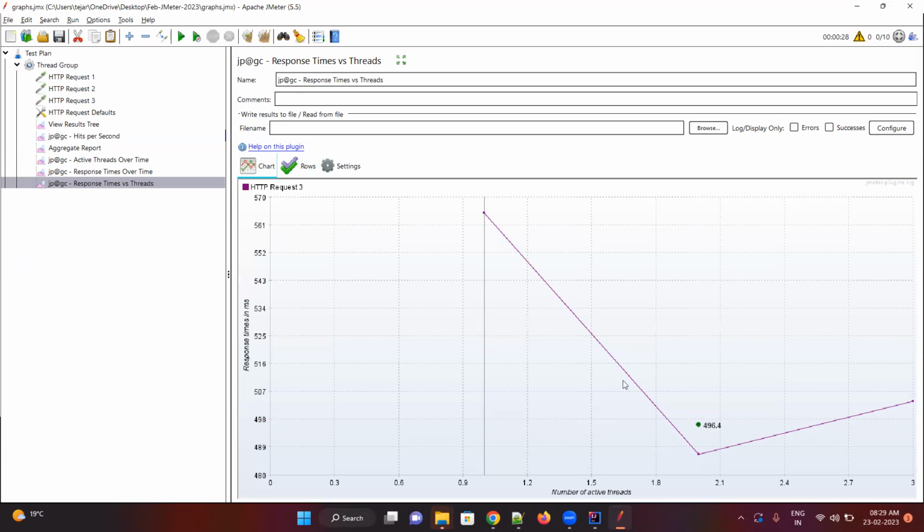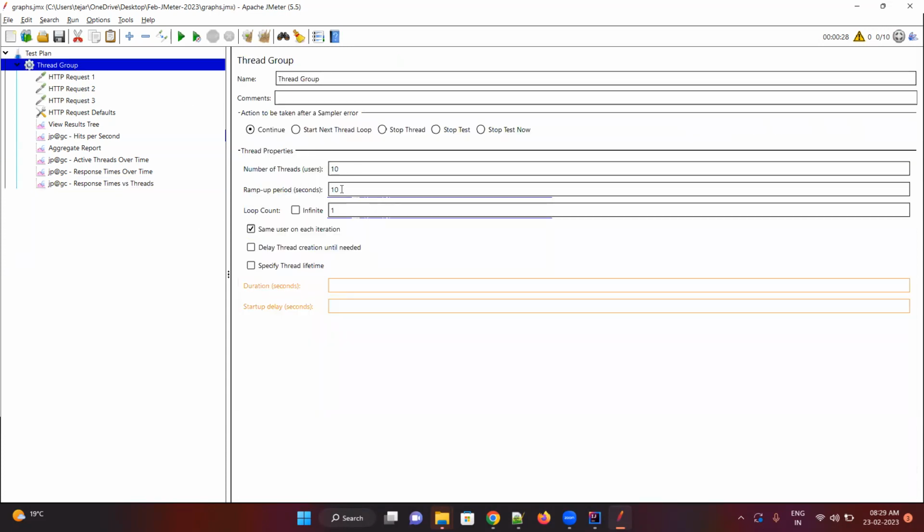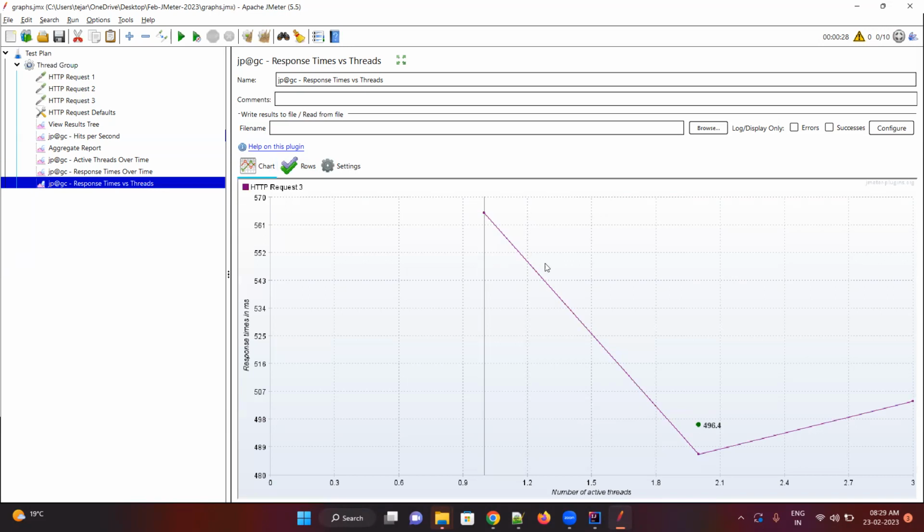Okay, so we'll be comparing the same graph for different user counts. Now I ran for how many users? 10, right? Now I'll run 20 and check the graph, how it's behaving. Again 40, or 100, 1,000, 5,000. So how my users are behaving along with response time.